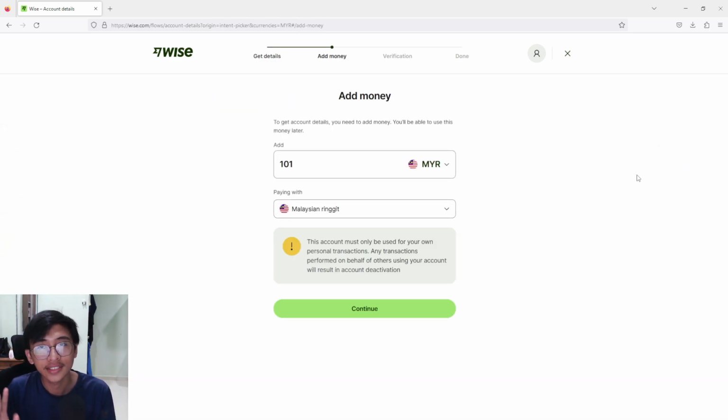So guys, now it is time to deposit the money, which is 101 Malaysian ringgit. I'll be right back after depositing the money. Okay, but one thing you have to take note of is that after depositing, we can withdraw it right back. So don't worry, you can just deposit it.